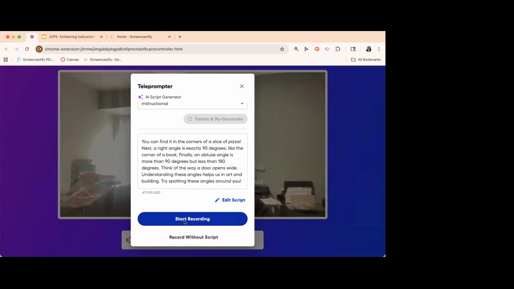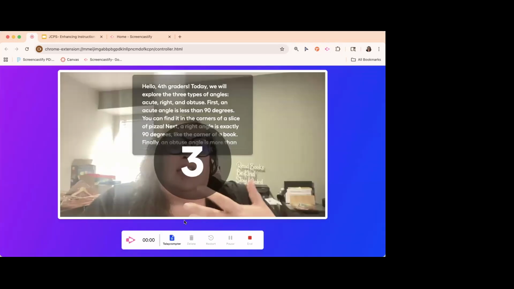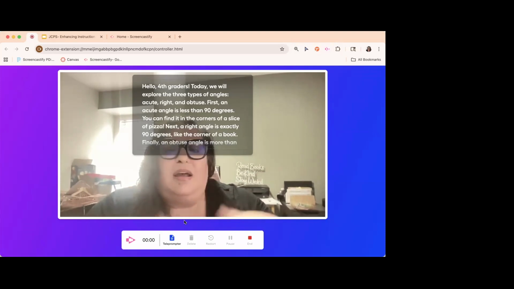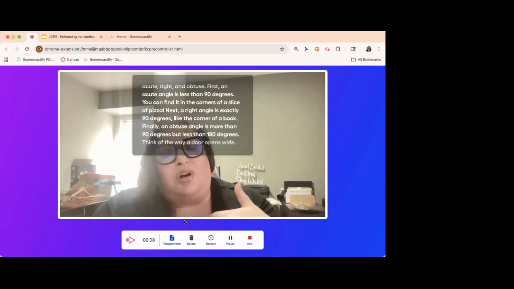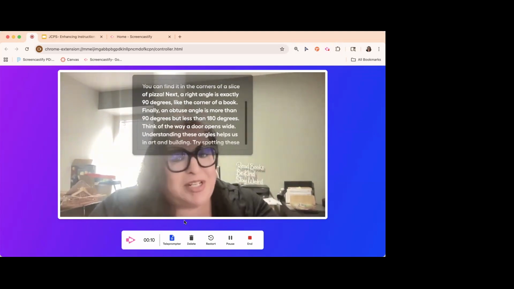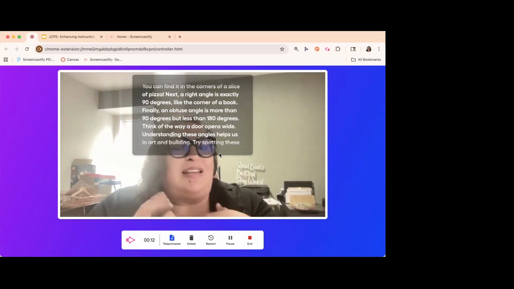All I need to do is click start recording. It's going to bring the teleprompter up on my screen, count down from 3. It's going to auto advance the script as it thinks it should based on whatever's programmed in Screencastify. However, that doesn't usually work for me.